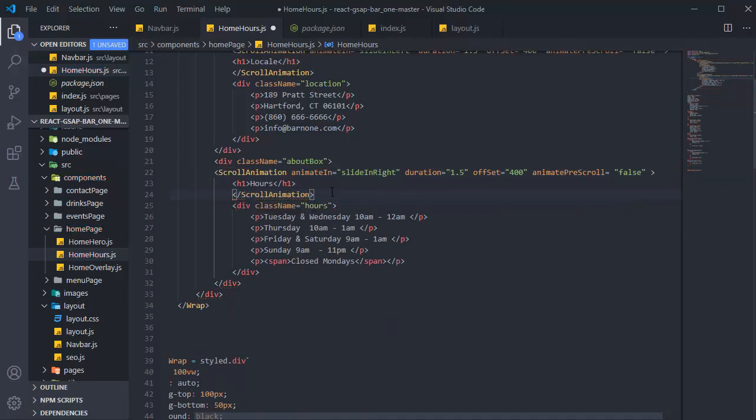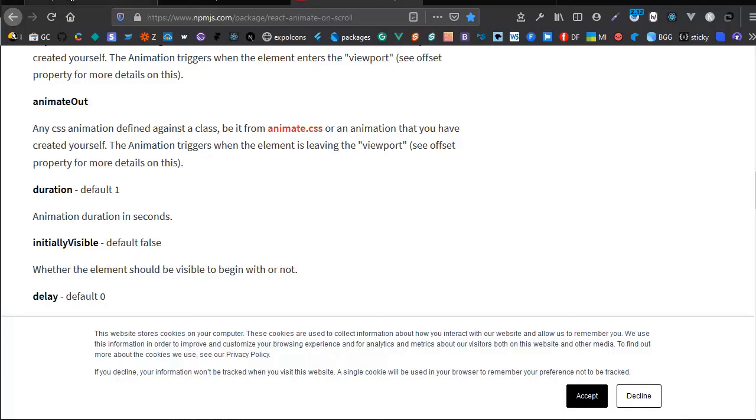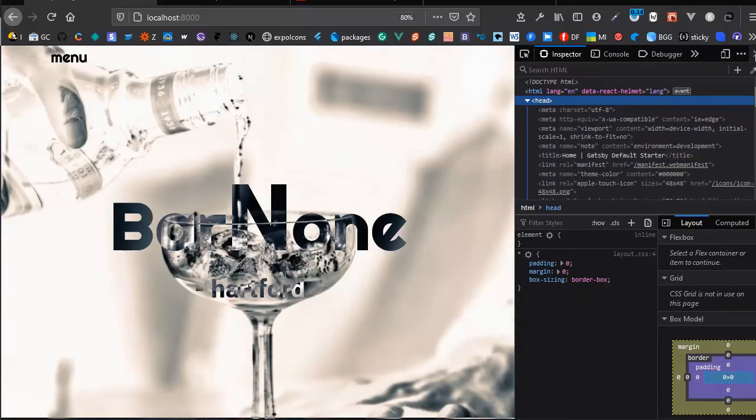Just tab it over, and that'll close it up for you. Pop that back. Okay, so right now we should have our animations happening on our H1s, and then we can go on and do the rest. So let's take a look, see if that's true. Refresh this. We shut this off here.